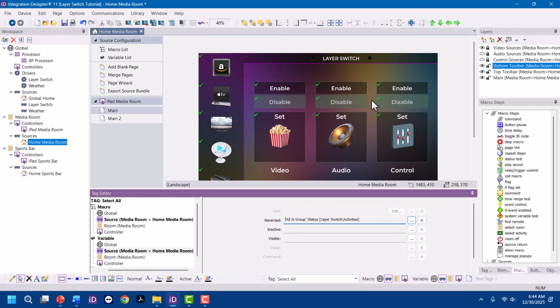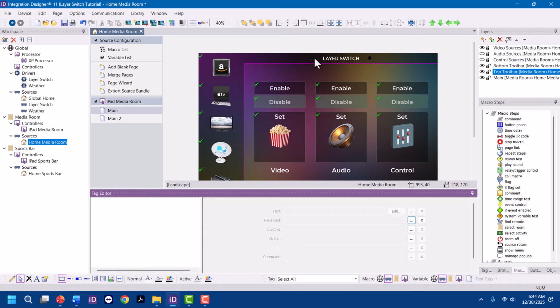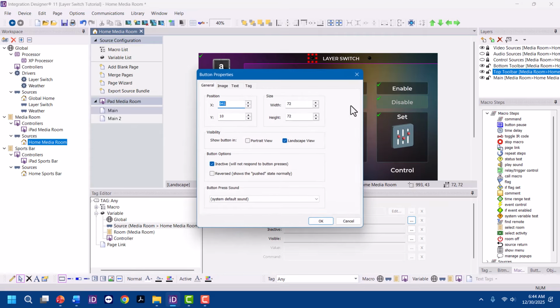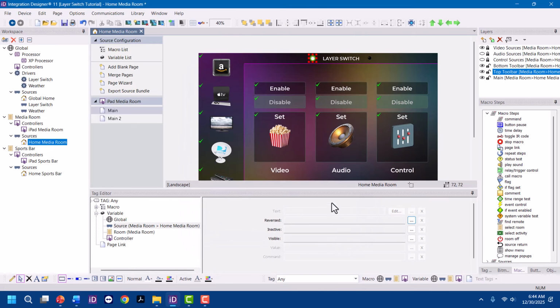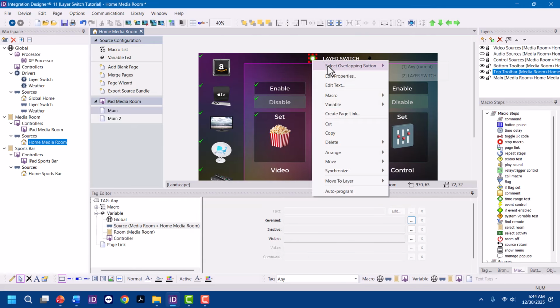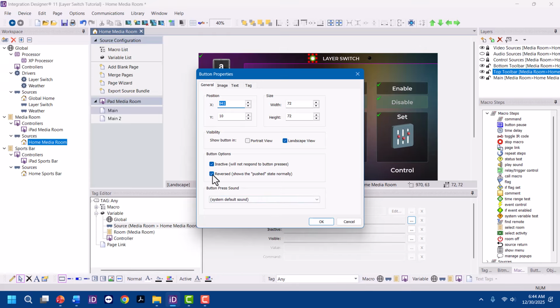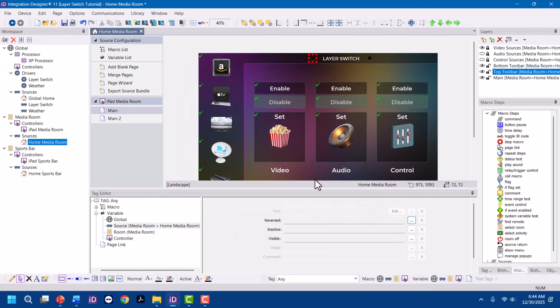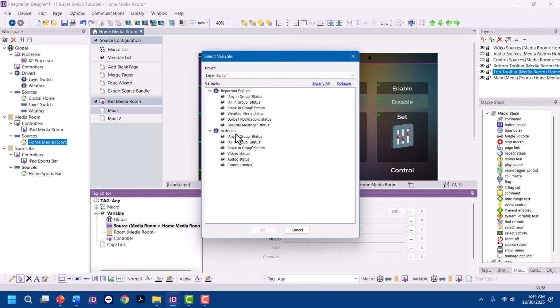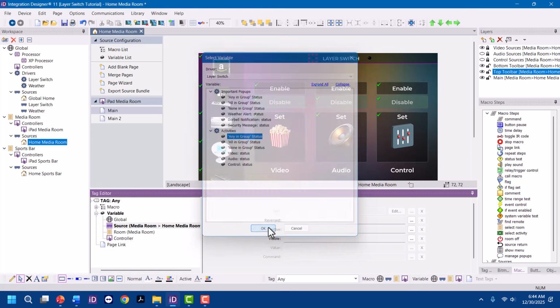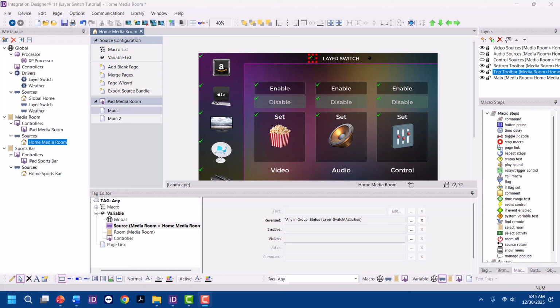Now there's also a couple of buttons up top. This button will reverse state and show a glowing LED when any layer is selected. So let's reverse state this when any layer in the activity group is selected. Now, when any layer in that group is selected, that will turn its color.